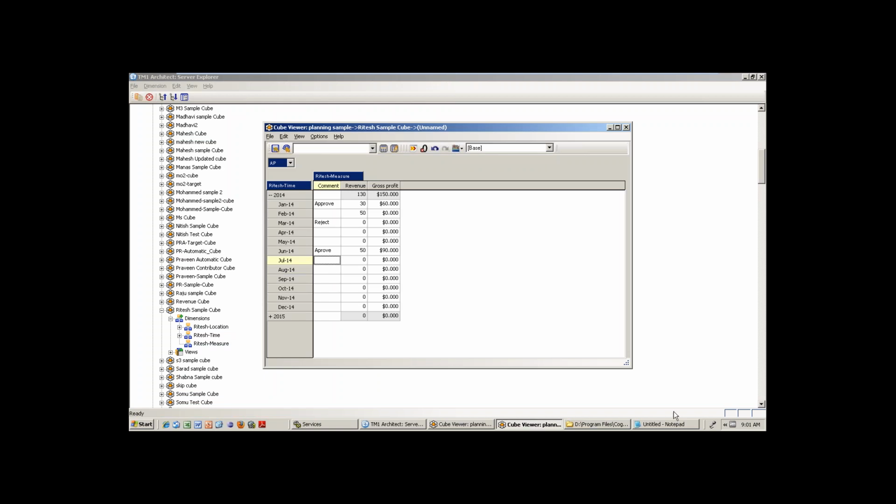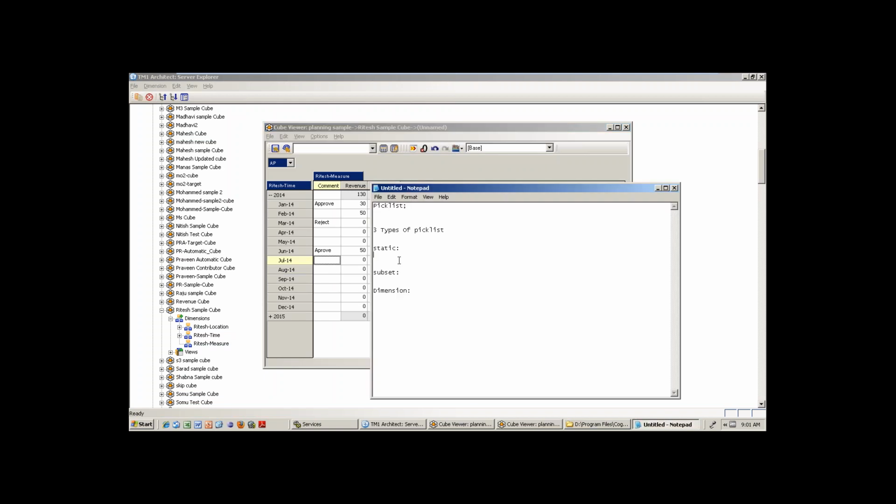So for the static pick list, static is the keyword. You need to write it like this. You write whatever you want now: approve, and each one separated by a colon, reject, hold. Like this you can write even 100 values. First you know the values which have to be shown in the drop down. It's a static pick list. Static is the keyword you need to write, and after that whatever values you want to show in the drop down.